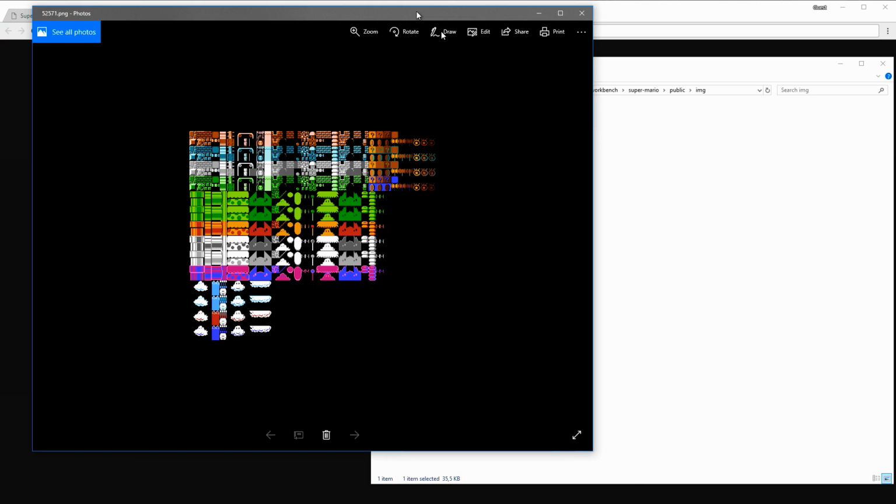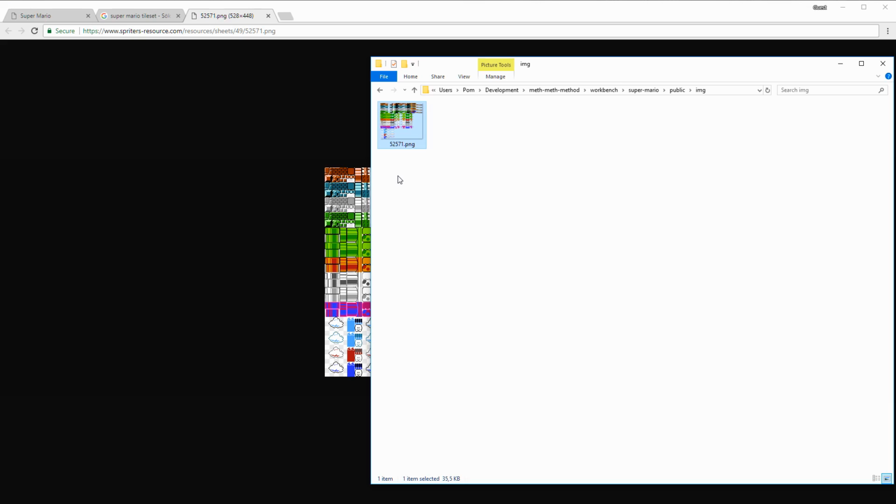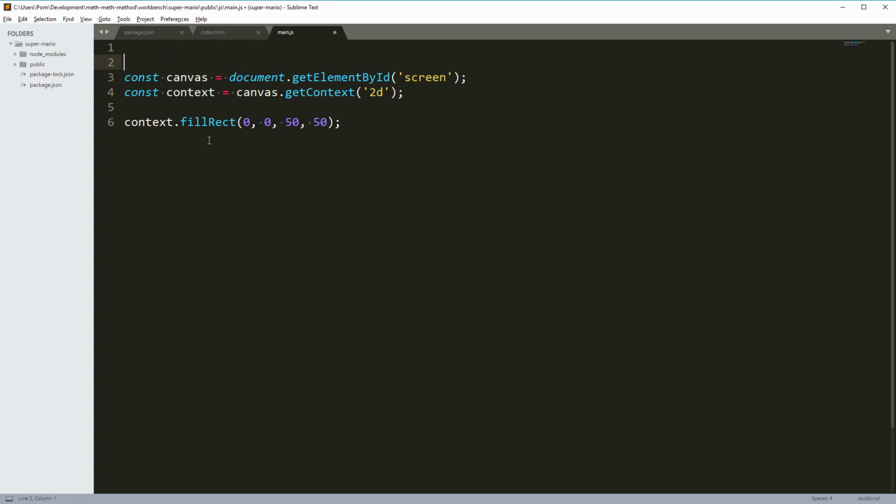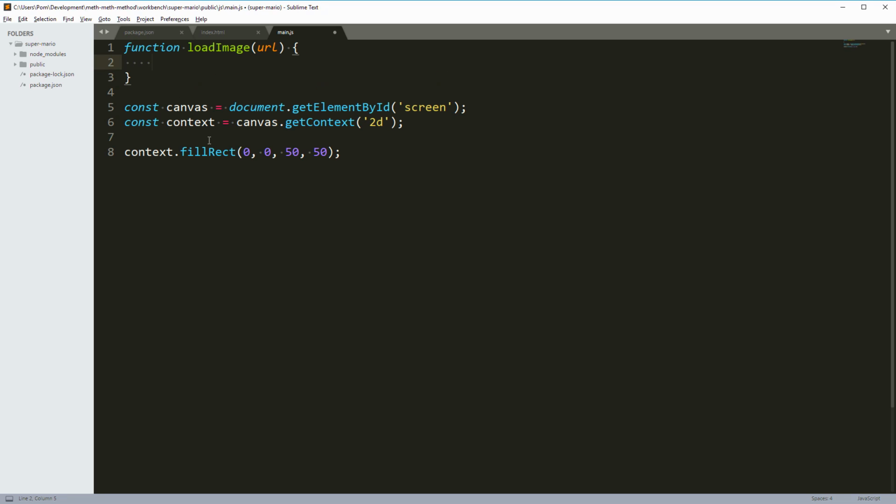And that looks all good, right? Nice. I'm also going to rename it to tiles.png. So back to the code now. And up here, I'm going to create a little function that can load this image. We call this function loadImage. It takes a URL and it returns a promise.